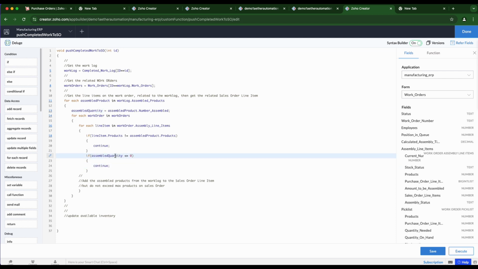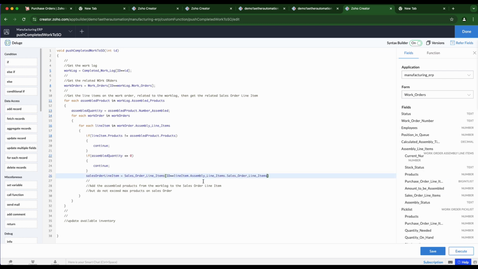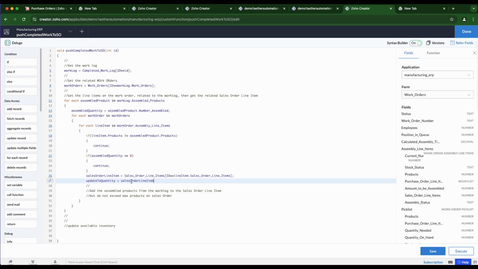And the reason we're doing that is because we're going to reduce the number here as we add it to a sales order. So now that we know we have the right product and we know that we have more than 0, now we're going to get the sales order line item from the line item. So we have the sales order here. Now we're going to calculate how much it's going to be updated to.